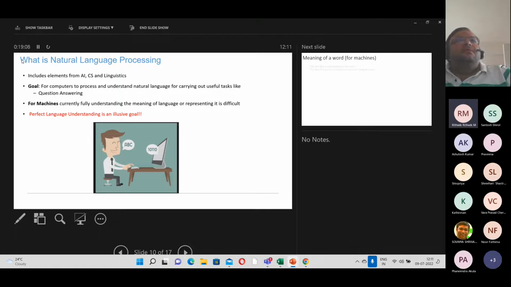So there I was able to successfully implement it using the BERT algorithm. Awesome. So looks like you have this basic. I would then not spend much time on it, right? NLP, as you know, includes elements from AI, computer science, and linguistics, of course. It is basically about computers processing and understanding natural language for carrying out useful tasks like question answering, right? Question answering again is somewhat of a conversational AI thing, right?